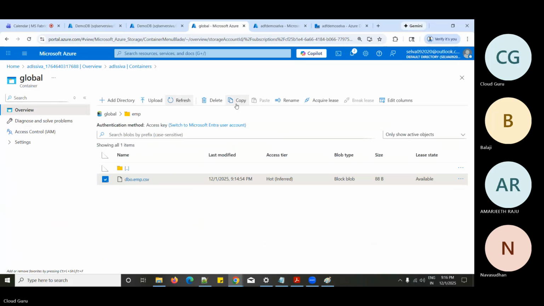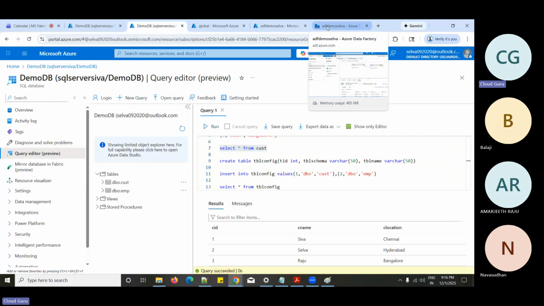But we have created blob storage, we have a data lake storage, we have created the database, and we have created our data factory. Each one is a separate resource.